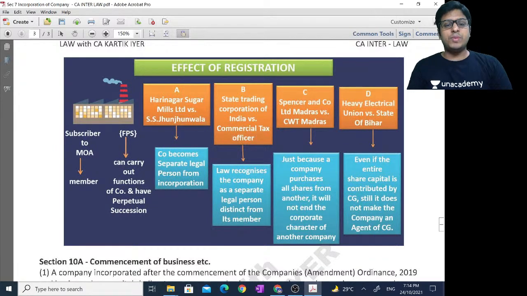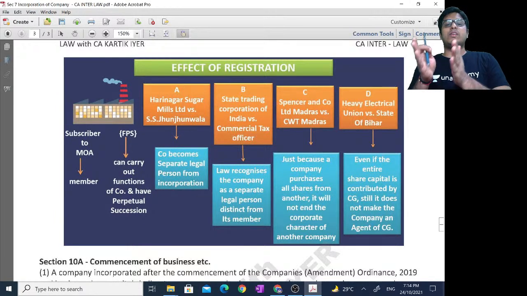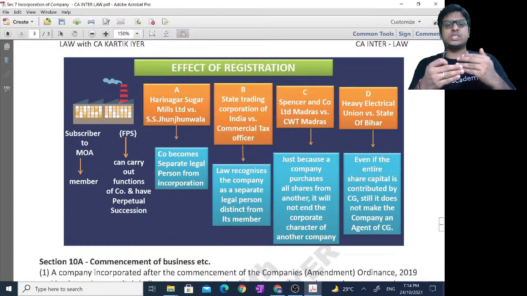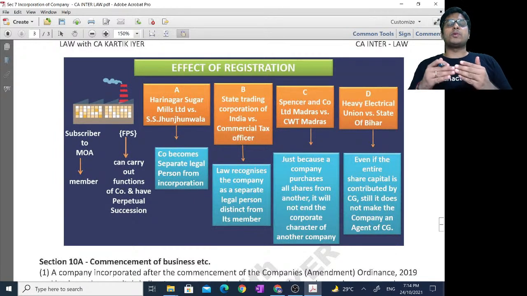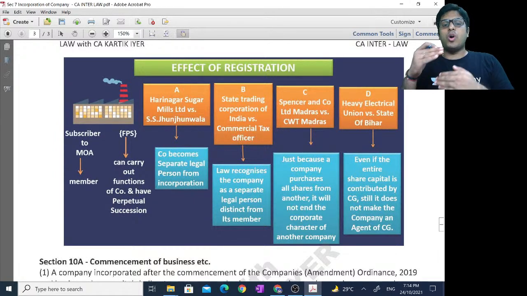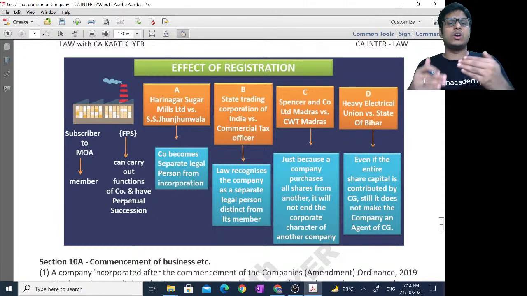Then you have the FPS, that is, the company can carry out its functions and have perpetual succession. Now the company will be run in a proper manner. The company can do its functions, whatever it has in the MOA. It can follow the object clause and keep on doing it, carry out the functions of the company and have a perpetual succession, so that the company can keep on continuing.